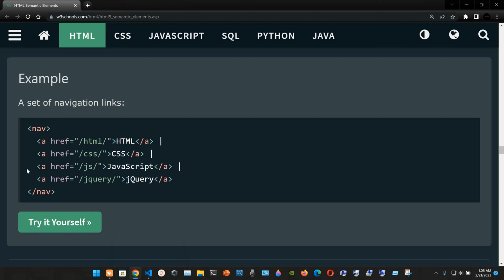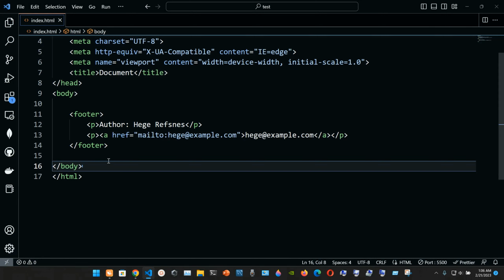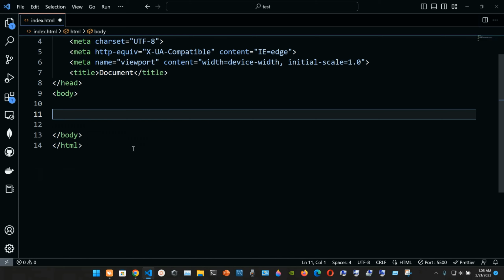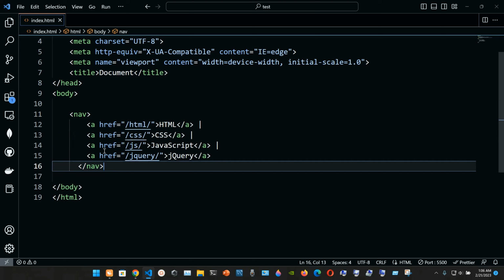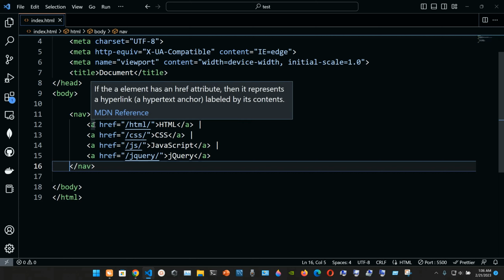And again, we can just grab these examples and just go to our website, to our Visual Studio Code, to our index.html file. We're gonna delete lines from lines 11 to 14, and we're gonna paste what we just grabbed. So we're gonna save it. We have the nav element. The nav element represents a section of a page that links to other pages or parts within the page, a section with navigation links. Inside of the nav, we have the A element.